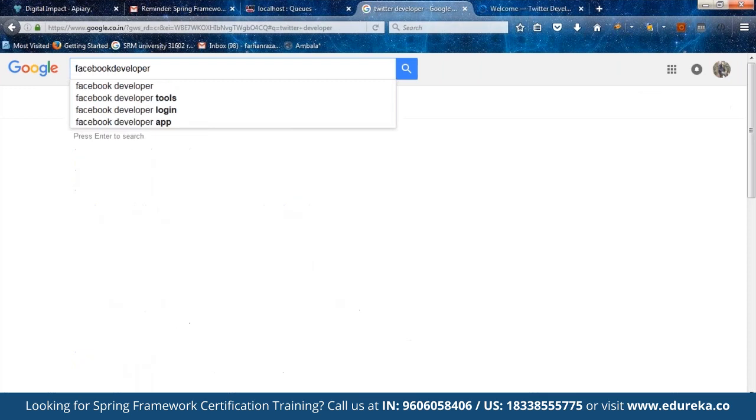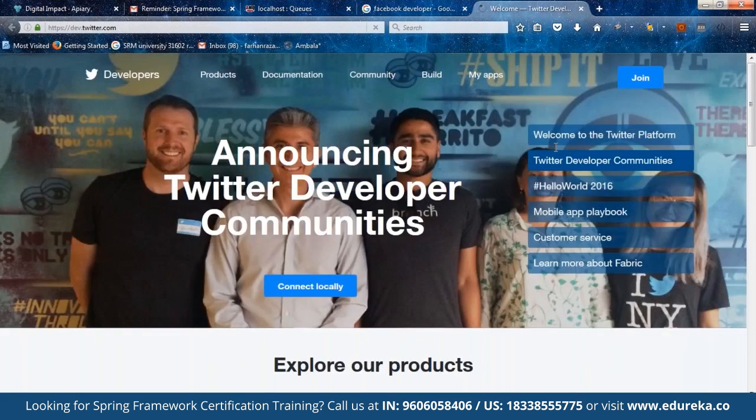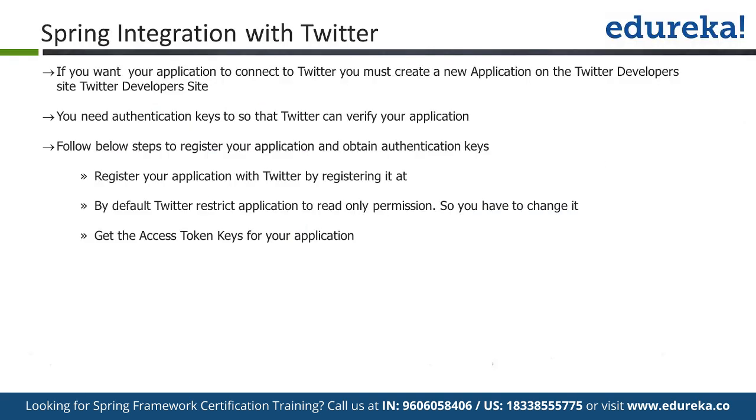Like this, Facebook developer site. So you need to log in here, you need to create your account here, and you have that account in use for interacting. So first of all, you need to log in to this dev.twitter.com, or the Facebook developer site. Now you need authentication keys so that Twitter can verify your applications. Once you log in to your Twitter developer site, you need authentication keys so that Twitter can verify your applications. Following are the steps we need to follow to have those keys.